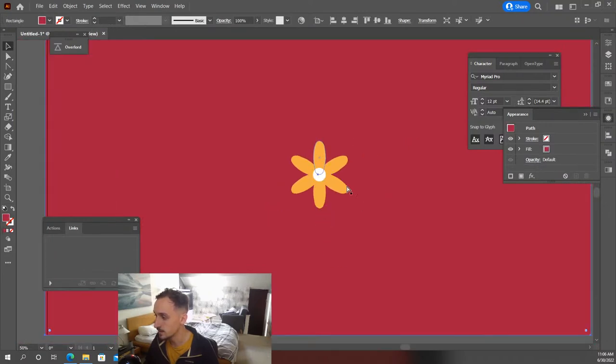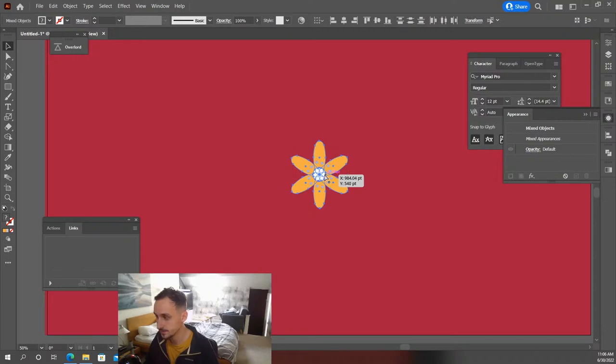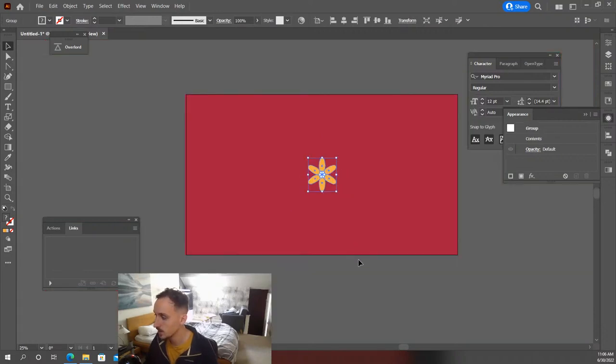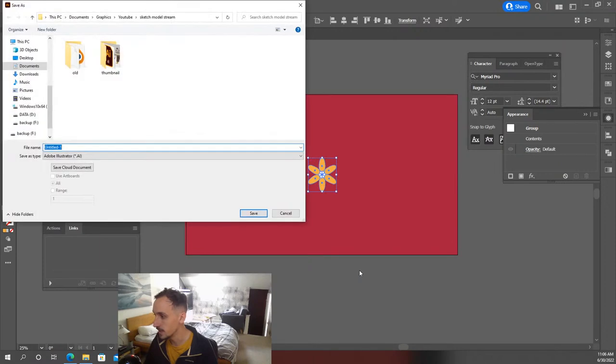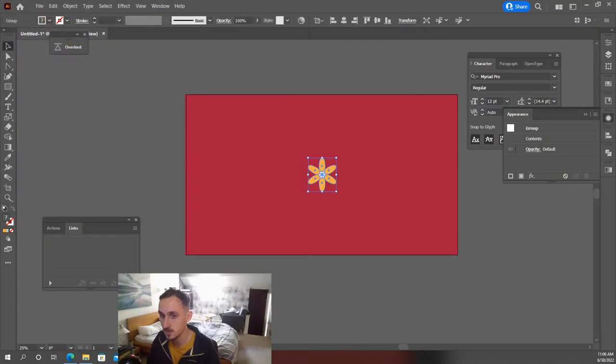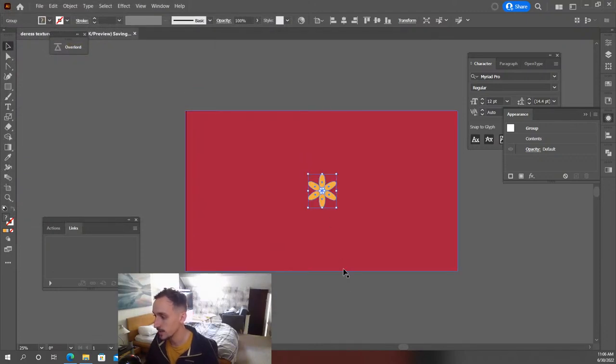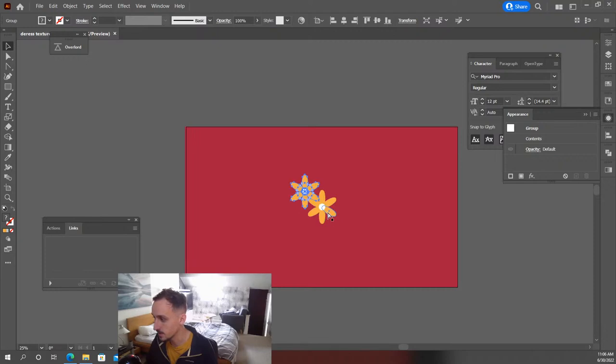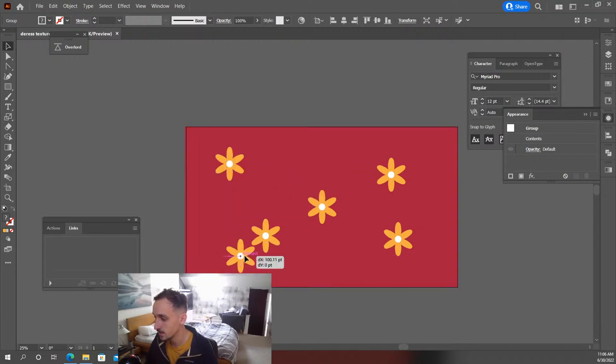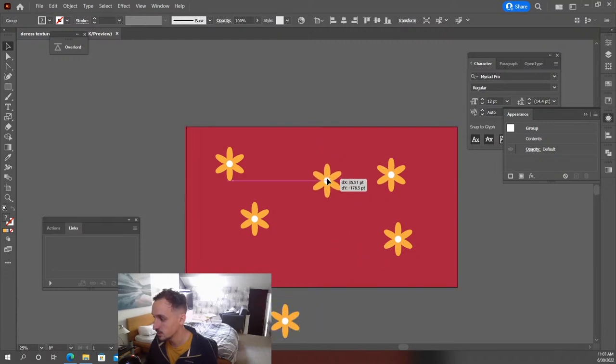Okay, so now we have this. We can expand it. And then we can join it with the center. Now we could use the pattern tool to create, oh, we're going to save this as dress texture. We could use the pattern tool to create lots of them, but it's going to be such a simple texture that I'm kind of tempted to literally just move these myself manually around. And we want it to maybe not look too over the top.